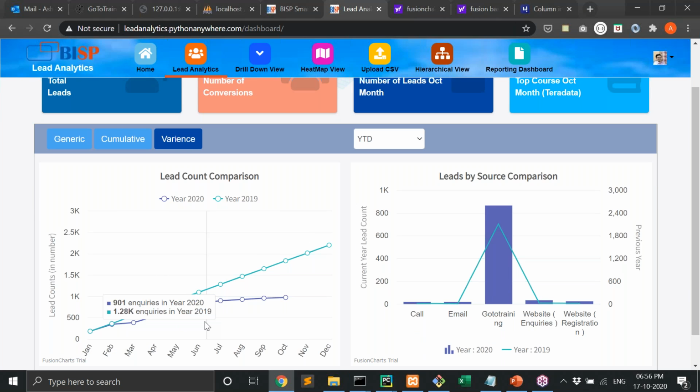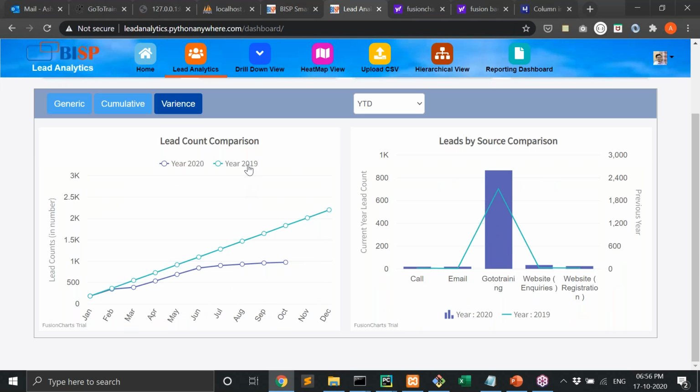Now this is the variance. Variance means YTD. This green line shows the last year data. Look at this, the green line means year 2019, and the blue line shows the current year data up to October, because November and December data we have not received. So we have shown only up to October data.